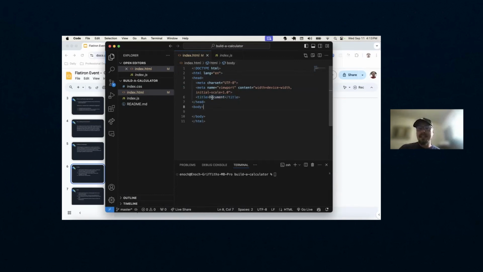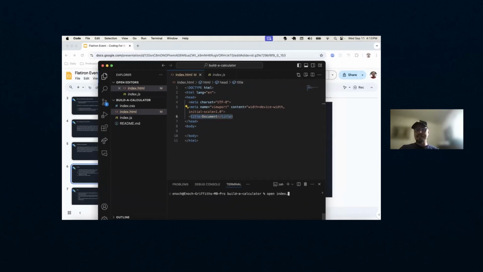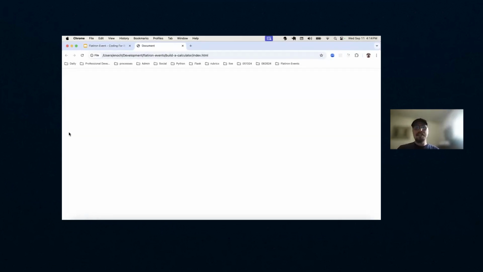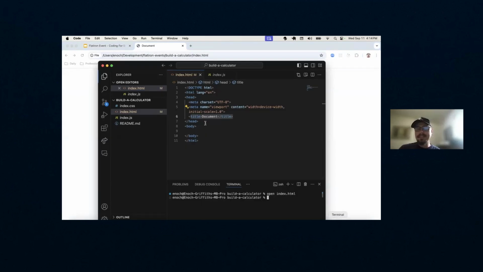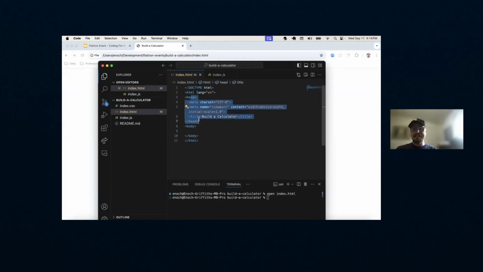The title here is our tab. So let's go ahead and open this up. I'm going to type in open index.html, and that's just going to open it here. If you're on Windows, you can do explorer.exe index.html. I'm on Mac, so I'm going to use open. And we can see document right here. If I was to change this to build a calculator and save it and refresh the page, you can see that it changed. So that is the title in our head tag. So we're just laying out the structure of our web document in the browser.